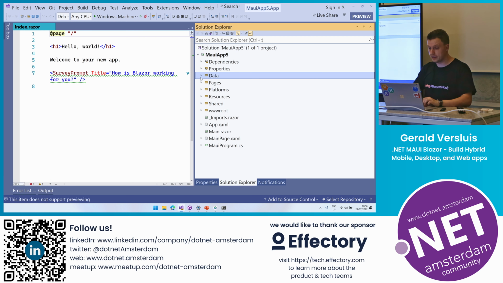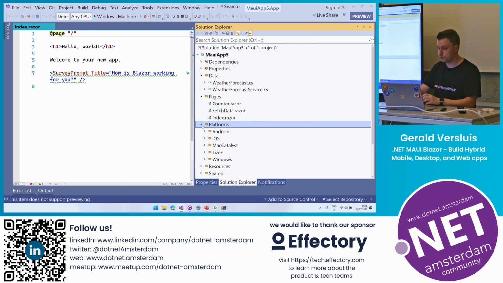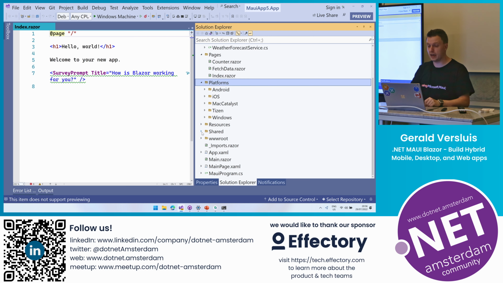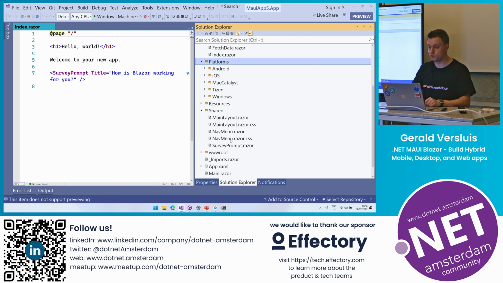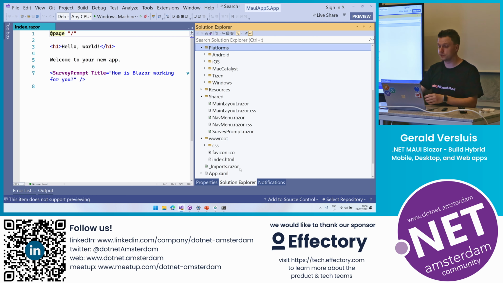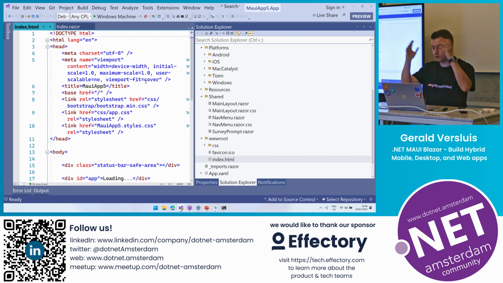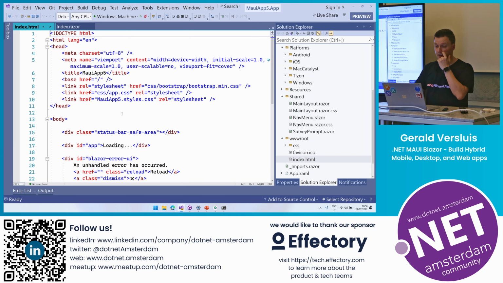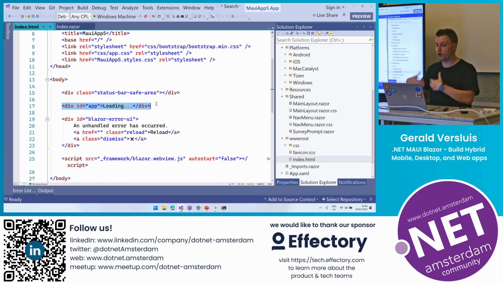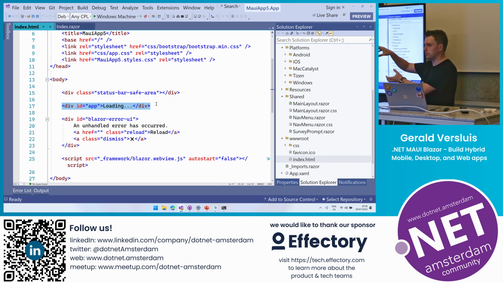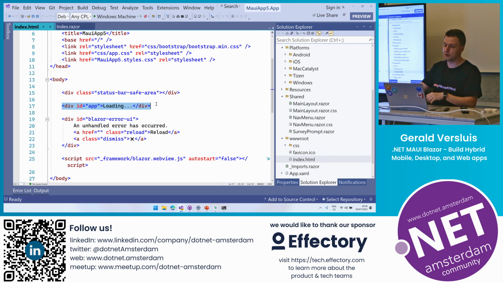Because we see the same data thing with the weather forecast, we have these pages right here with the counter.razor, index.razor, and so on. But we also have the platforms folder for Android and iOS and whatnot, because we're still creating a native app right here. And we have the shared, so our layout, our survey prompt, a wwwroot for the static files, including the index.html. So here is the wrapper that I just didn't show you with all the other HTML that we have here. And this is the app ID that we're going to load our actual application in. This is the layout that wraps around all the things for a regular Blazor application that's good for your SEO, your search engine optimization, that kind of stuff.